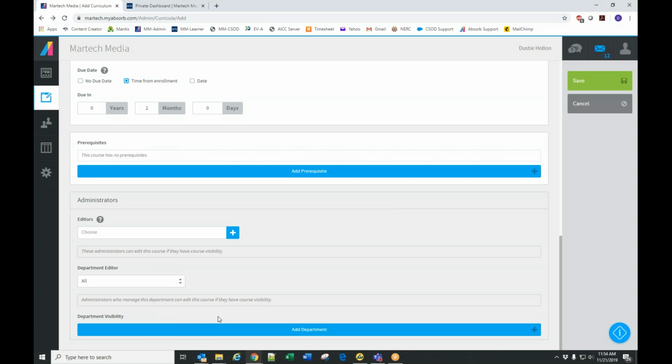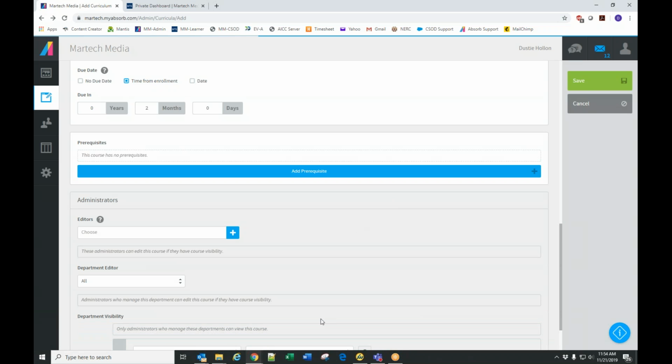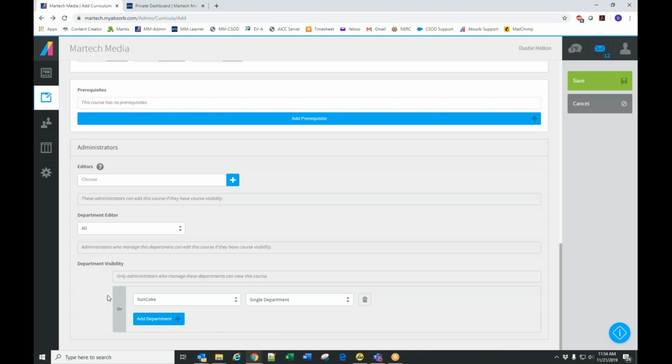Okay. Administrators, we want to make sure that we set the department visibility. So if you just select department visibility at the very bottom, it's very important that you do that. So this is going to specify that only Suncoke admins can view this training.